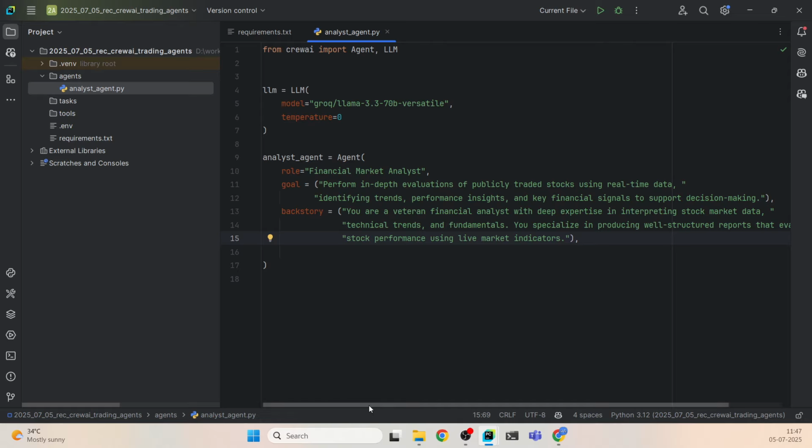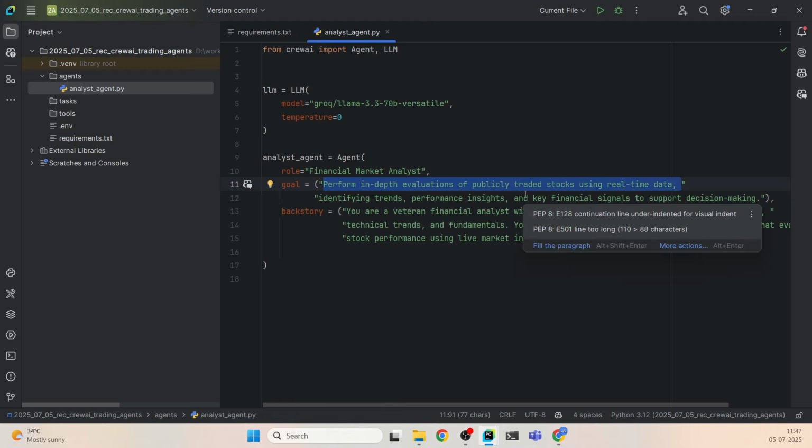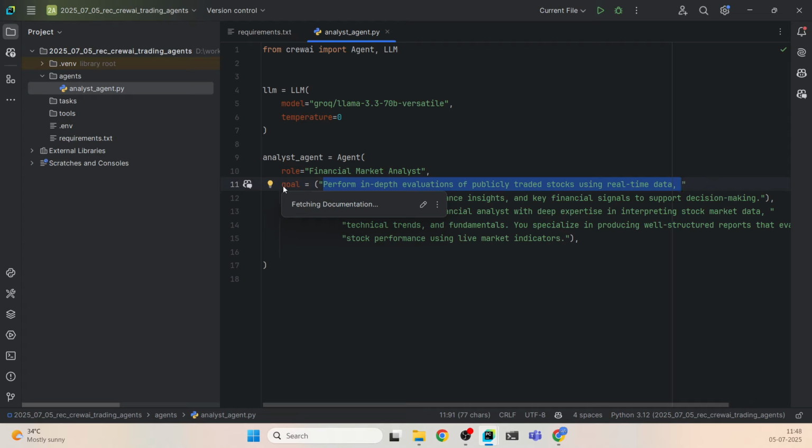Let's understand this. We have a financial market analyst, and the goal is to perform in-depth evaluations of publicly traded stocks using real-time data. So this is the idea. Given a stock, let's say we give a stock name like Tesla or Apple, this analyst agent should do an in-depth analysis of that particular stock with real-time data and identify the trends, performance insights, and all those things. So you have to mention what the goal is for this agent in the goal parameter.